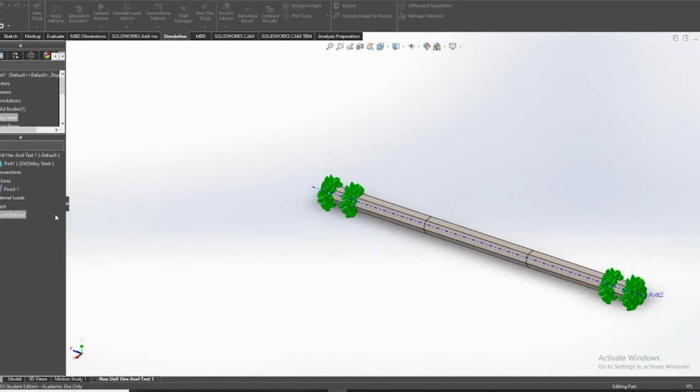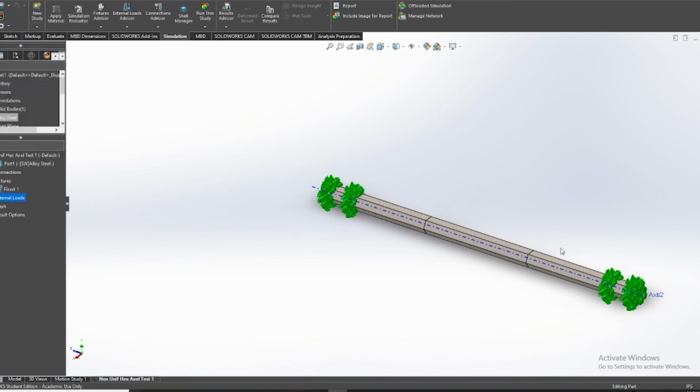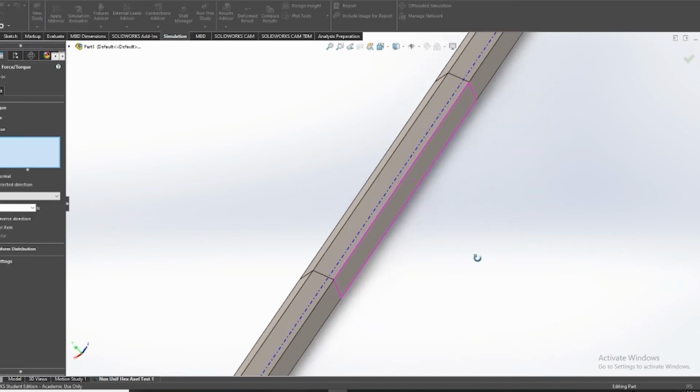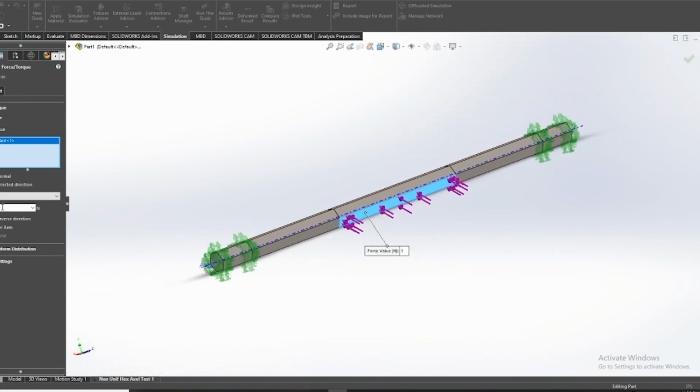And then click check. Now we're gonna go to external loads. And this time we are going to be adding a force. So, this is where it gets a little more complicated. We're going to click on the side that we want the force. We'll say, again, 25 pound-feet of force per item.